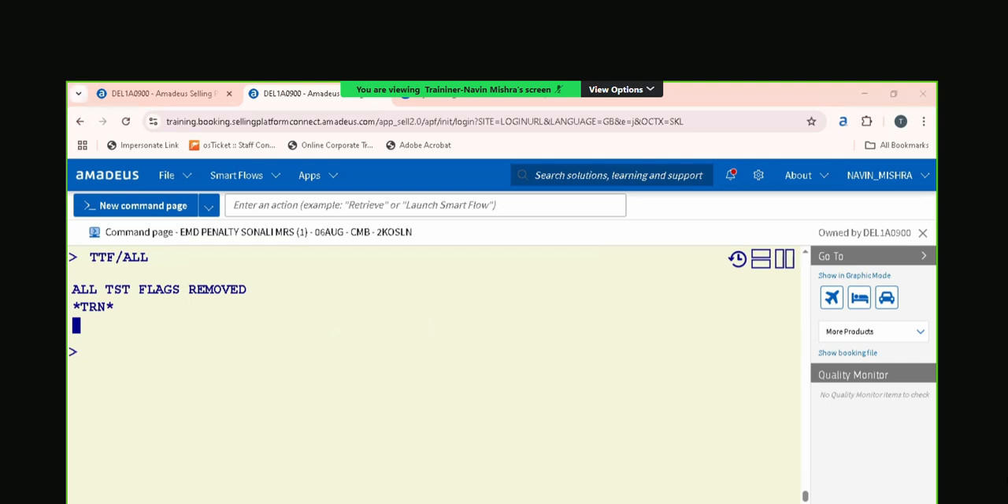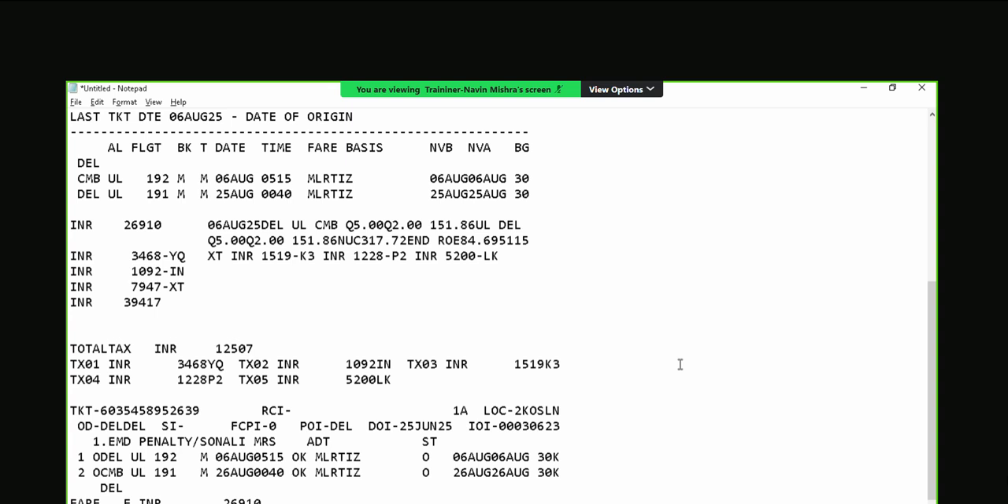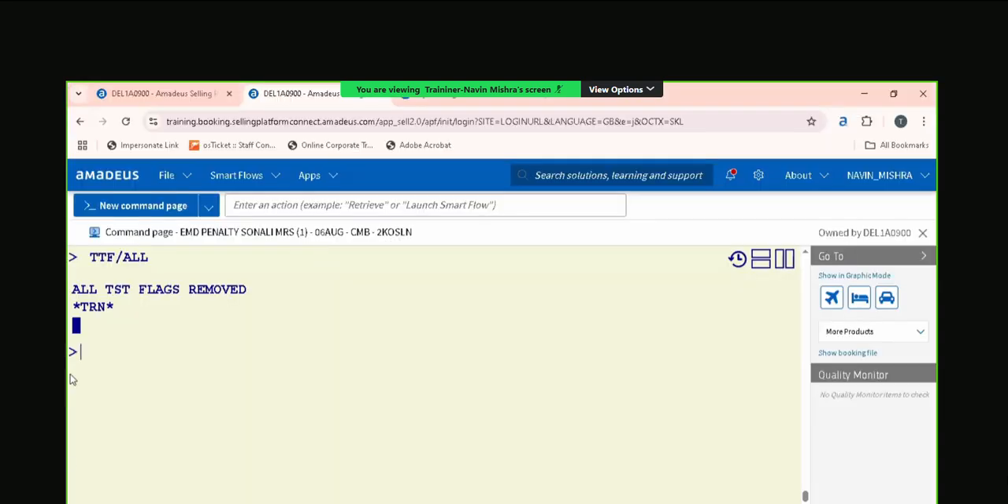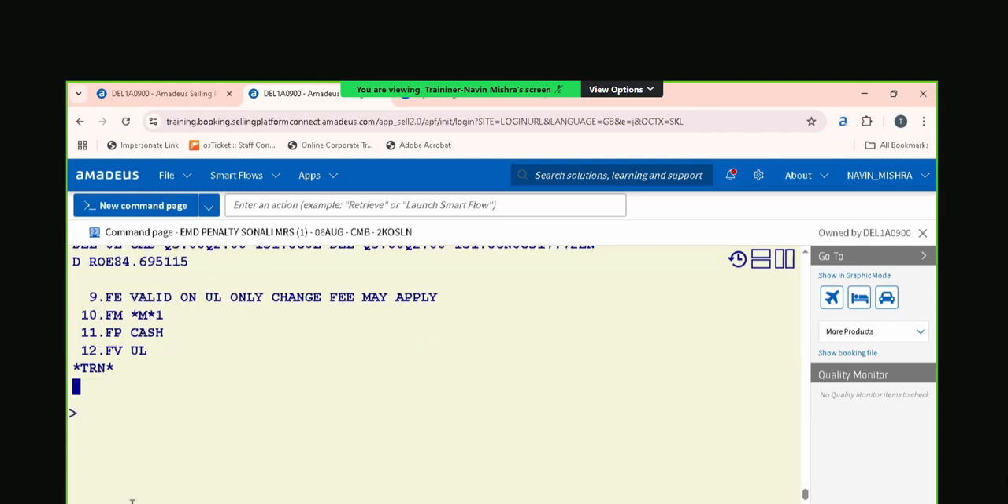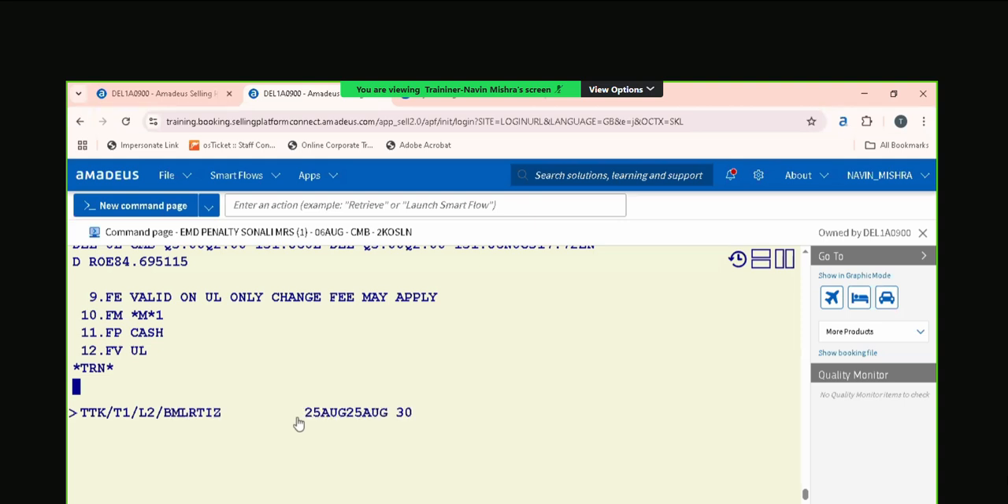What I need to check, K3 once. See, similar K3. Is that the K3 you are asking about? There is no difference in the K3. Gyandeep, is it clear? Okay, now I have removed the TST flag. Let me open the TQT and start updating the missing elements. So let's update it. TTK slash T1 slash L2 slash B, and let me copy the new fare from here. New fare basis and everything. Let's update it. Slash V slash A 30K. Done?